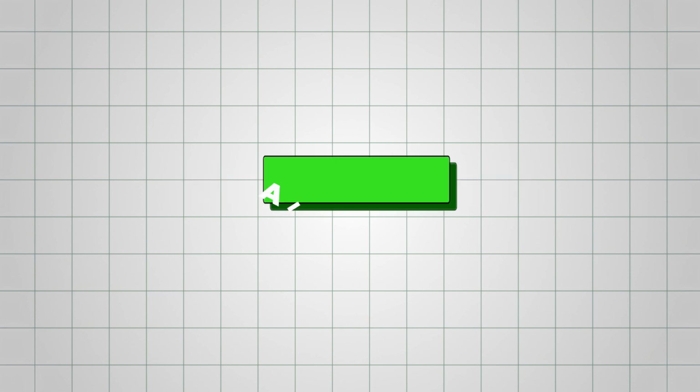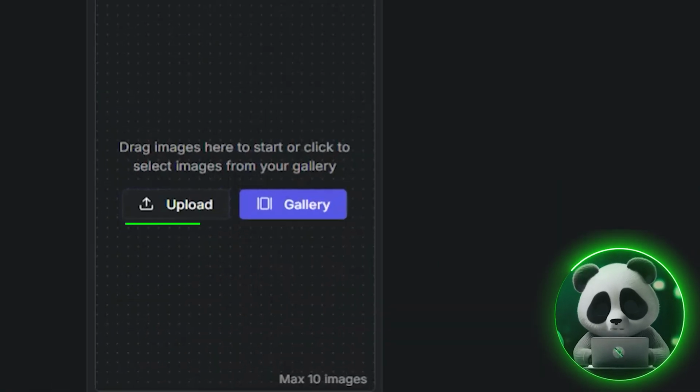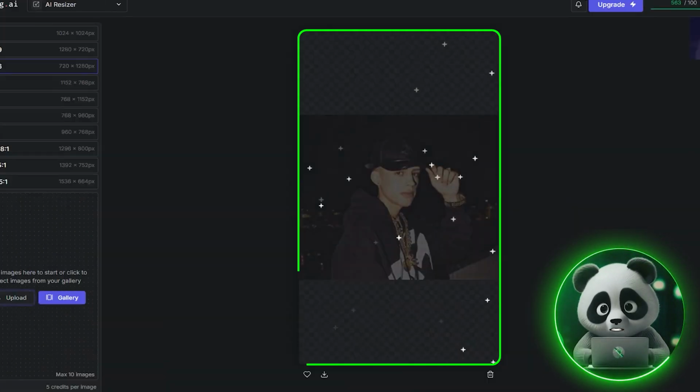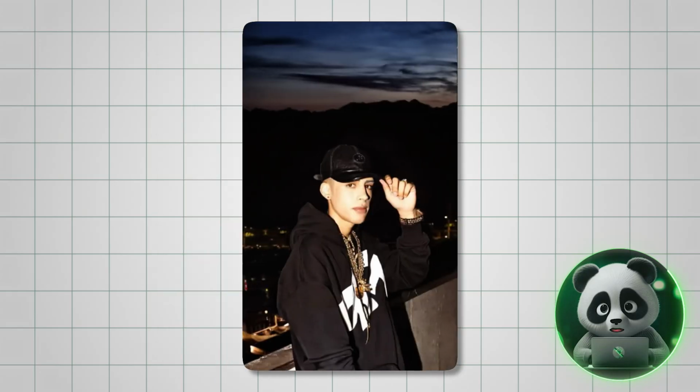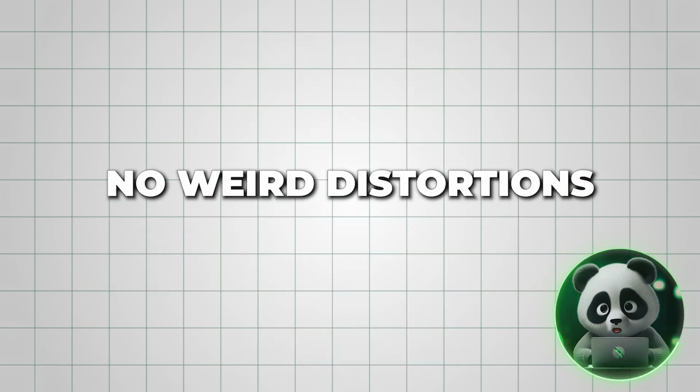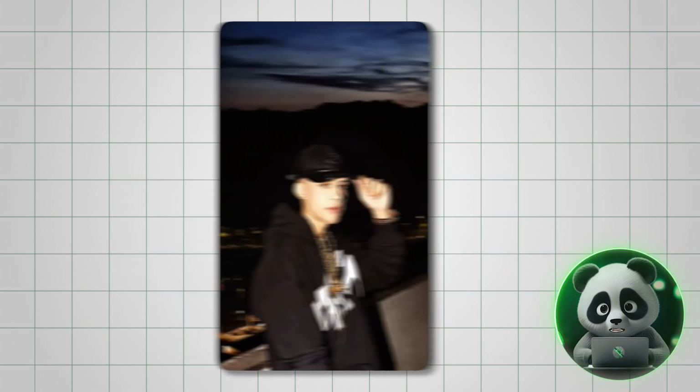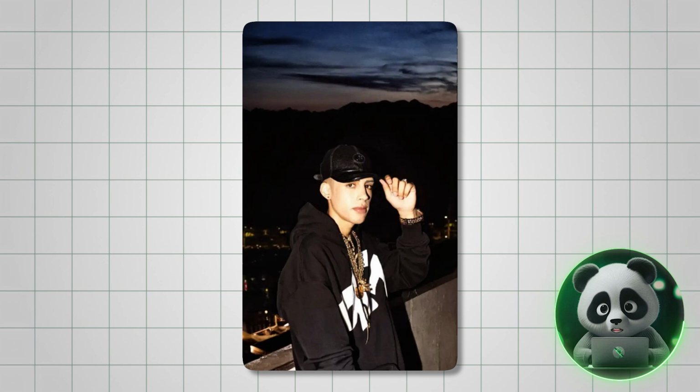Next, I tried the AI Resizer. I uploaded the same image and let the AI handle it. And look at this, it not only resized the image naturally, but also added a really smooth sunset in the background. No weird distortions, and the extra detail actually improved the vibe of the whole photo.